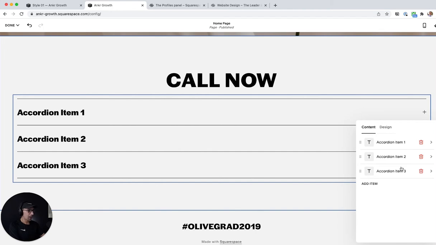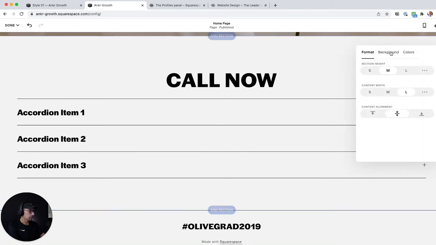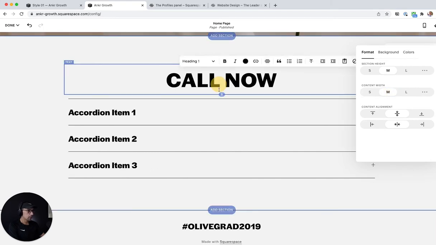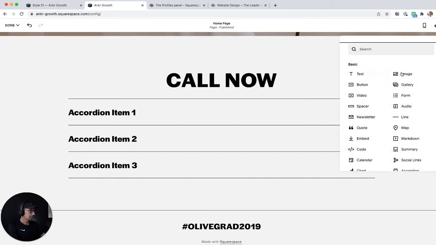Now, this UI is so small, but it'll work. So here are all your questions and answers, and in here you can make all adjustments you want. The first thing I'm going to do though is I'm actually going to go back out of this. I'm going to click on the pencil for this section and just make the content width smaller. So I'll probably actually leave it at medium.